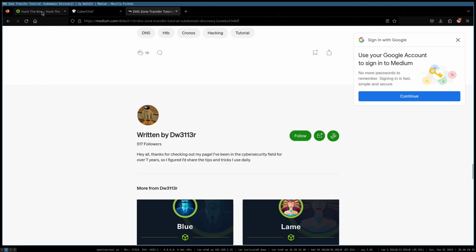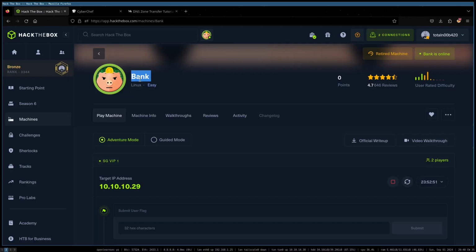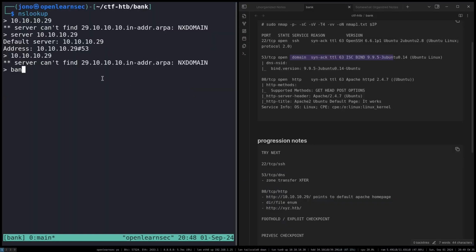So, I mean, it is called bank. So why don't we try bank.hdb? Yeah, there we go. That was a little bit obvious, but I mean, otherwise we would have had to brute force. Like, we know that for HackTheBox it's usually .hdb. Otherwise we would have had to brute force this .bank, right?